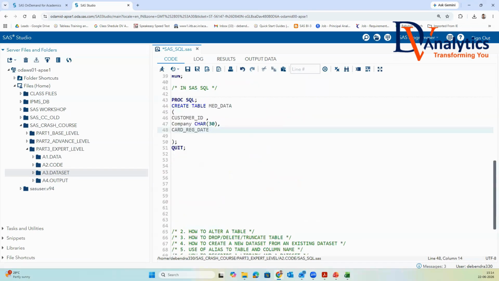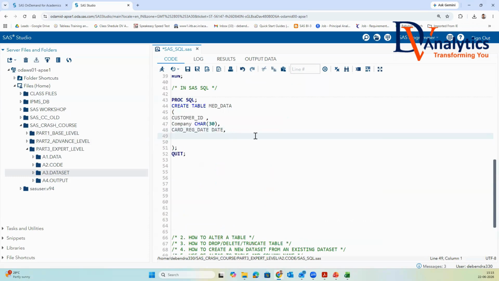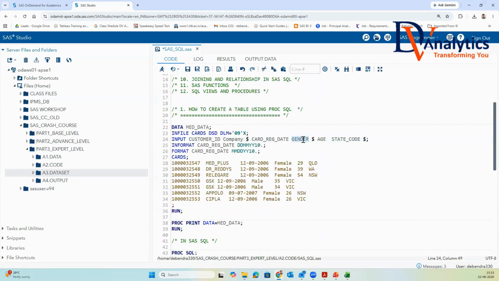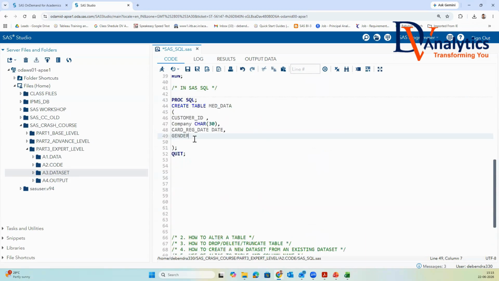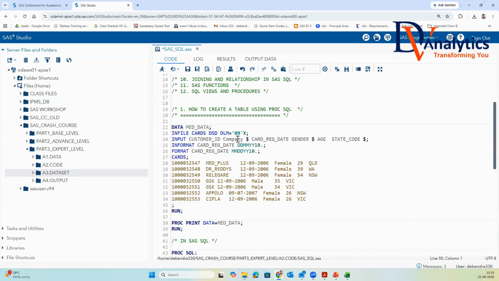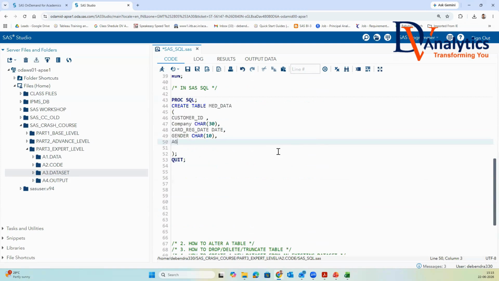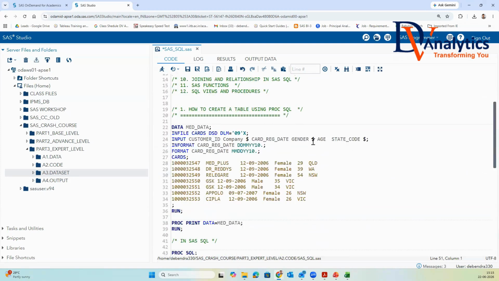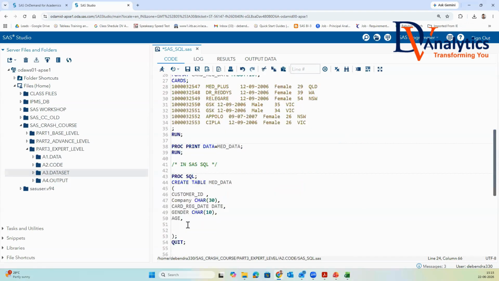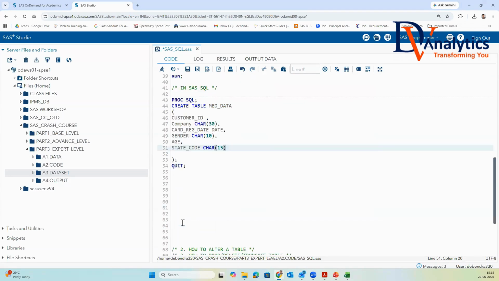So how would you give this card a registration date? You can just say date format. Then you have gender. Put this gender as char of 10 characters long. Then go for age as integer. Then go for state underscore code, which is char of 15 characters long. So this is how you're going to create your table.